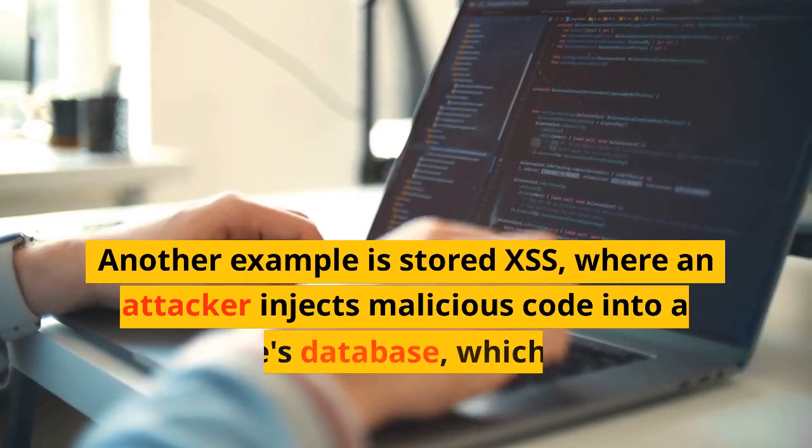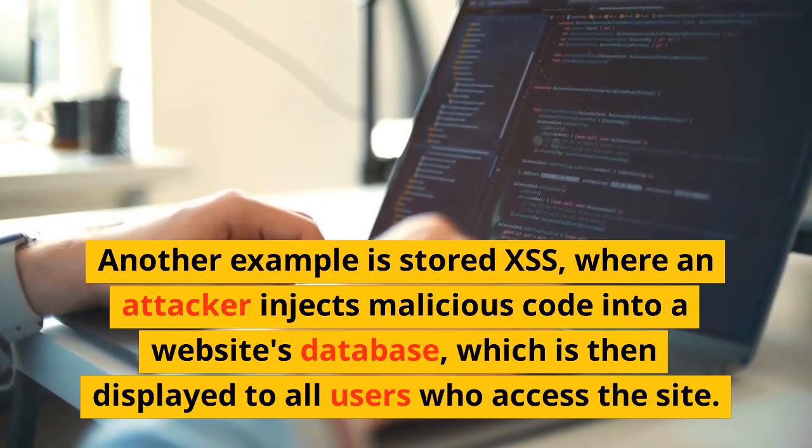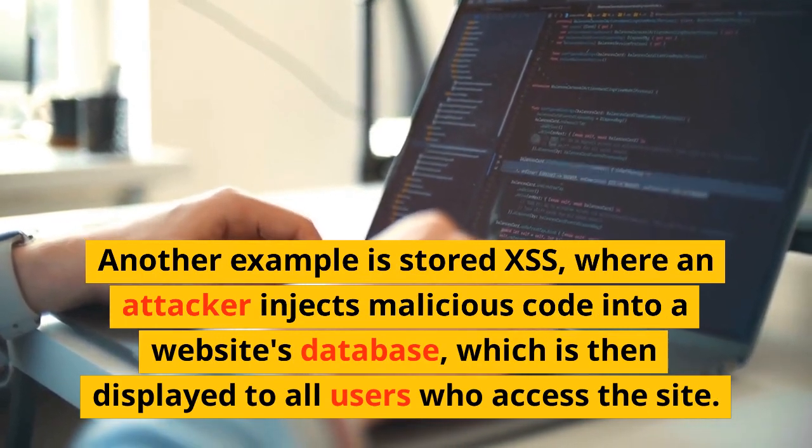Another example is stored XSS, where an attacker injects malicious code into a website's database, which is then displayed to all users who access the site.